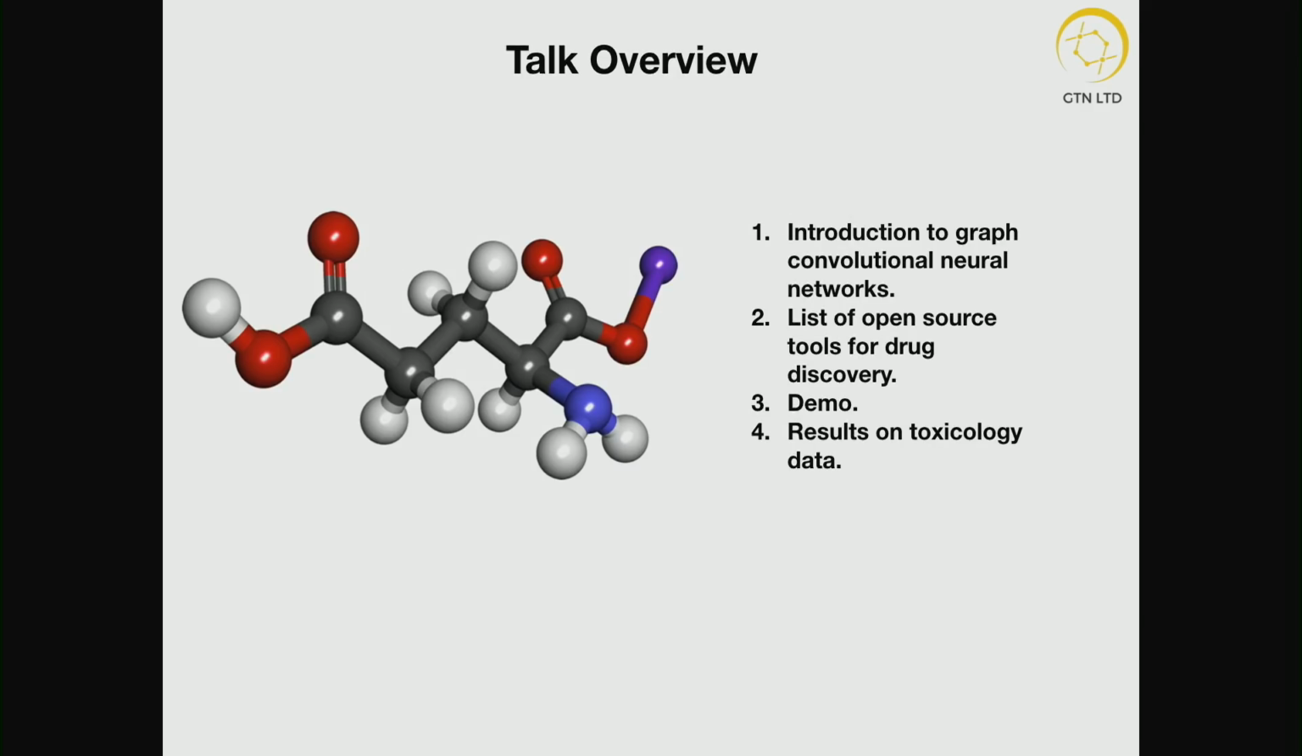I'll start by talking to you a bit about some of the models that we're using, specifically graph convolutional neural networks. Then I'll go into some of the open source tools that we use and some of the open source data sets. Do a quick demo, and then show some preliminary results on the toxicology data set that we've been working on for a little while.